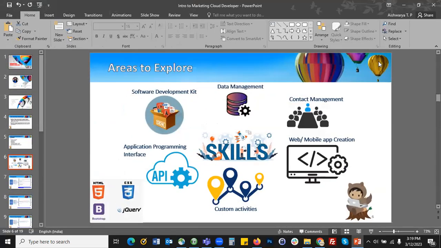And other than data management and contact management, if you have a good amount of knowledge in creating apps, mobile app, web app, that would also be a great addition. Apart from that, we also have custom activities. You can create a custom activity of your own. Say if you are already an email developer in Marketing Cloud, you might have come across Content Builder, in which you might have seen some content blocks. Those are standard content blocks. So if you want to build your own custom content block, this is the right place. So you can learn those skills and become a developer.